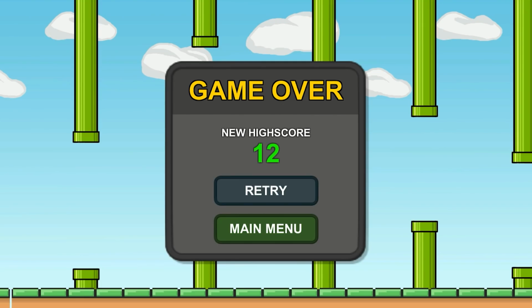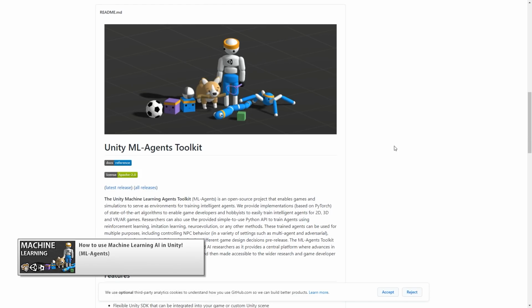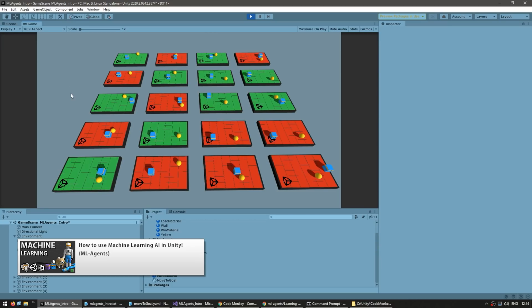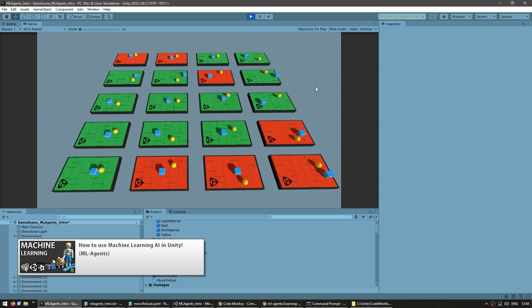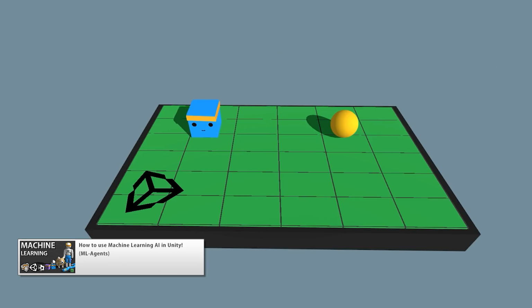Now I wanted to make an AI to play the game flawlessly. So for that, I used Unity ML Agents to train the brain model. I covered a complete getting started guide in another video, so go watch that if you're not familiar with the toolkit. Machine learning in Unity is actually very simple and easy to use once you understand the basics. There's a complete playlist in the description.